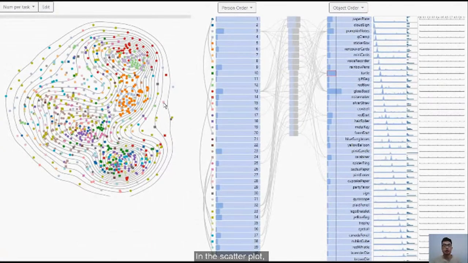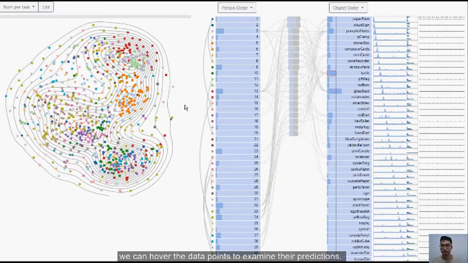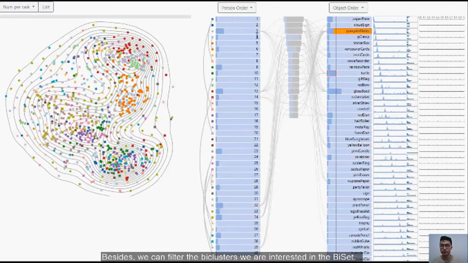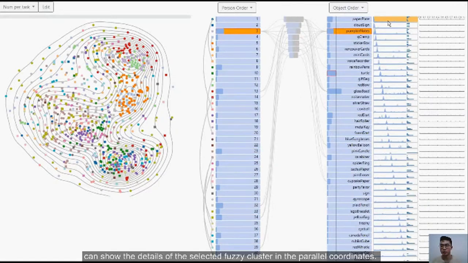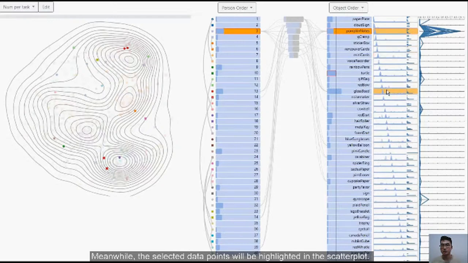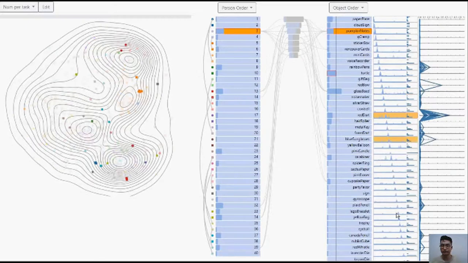In the scatter plot, we can hover over the data points to examine their predictions. Besides, we can filter the bi-clusters we are interested in in the bi-set visualization. Clicking an item of the sparkline list shows the details of the selected fuzzy cluster in the parallel coordinates. Meanwhile, the selected data points will be highlighted in the scatter plot.